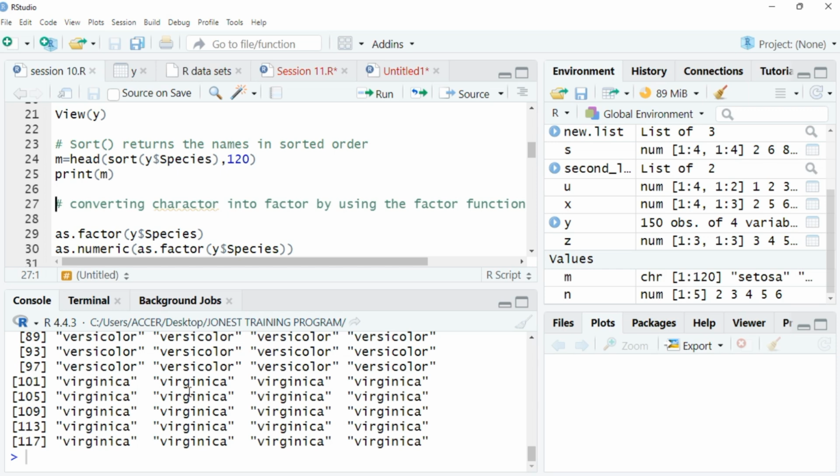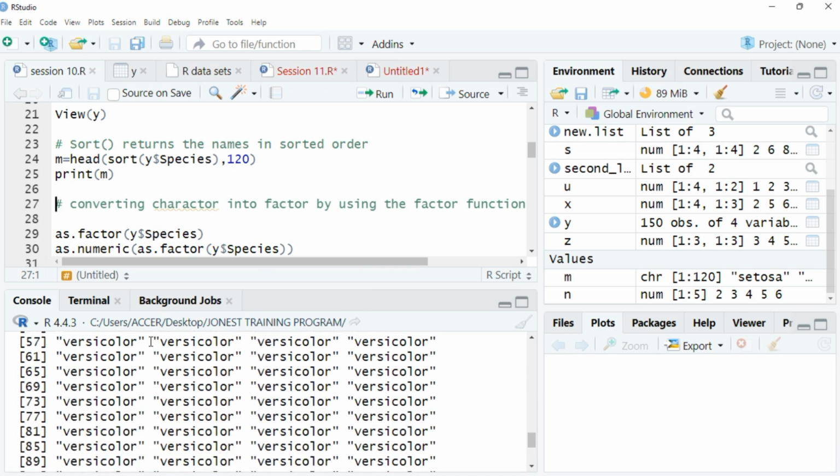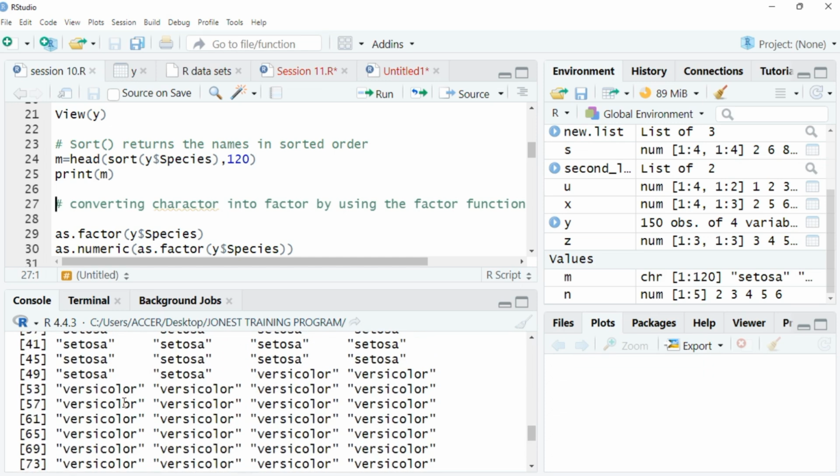And also, you would like to convert these characters into factors by using the factor function. Yes. So you see, the species are now factors. In our subsequent videos, I told you that once you see double quotation marks on your individual values, as you can see here with setosa and versicolor, it is telling you that these are only characters. So before you can perform a healthy analysis of your data, you have to convert these characters into factors to help you in your analysis.